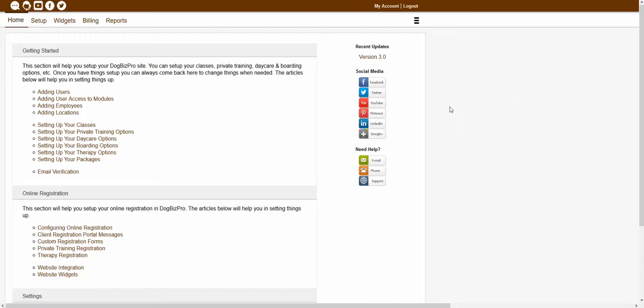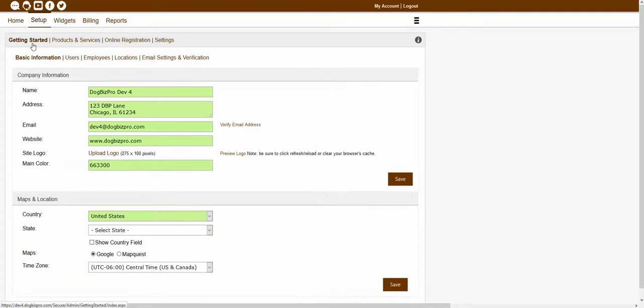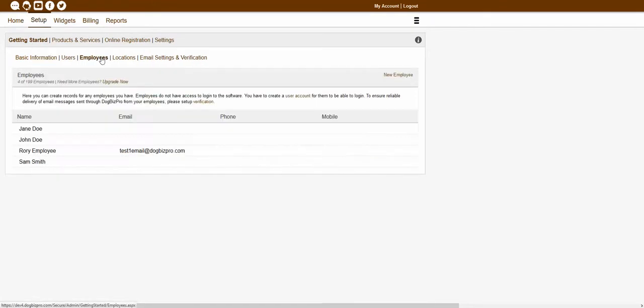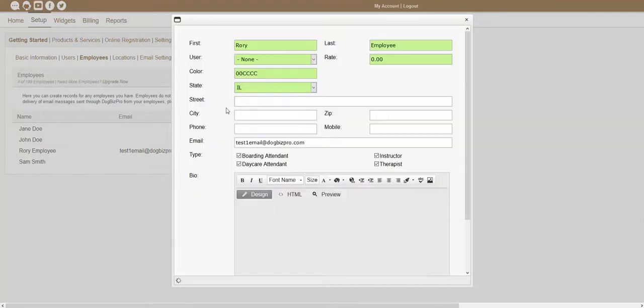To start, you would just want to navigate to your admin module by clicking on the module dropdown and selecting admin. Once inside, you would just want to click on the Setup tab, Getting Started, and then Employees in order to be brought to your Employees page. From inside of this Employees page, you can view and edit your existing employees, as well as create a brand new one. If you wanted to edit an existing employee, you can click on the employee in question in order to open up that editing window.